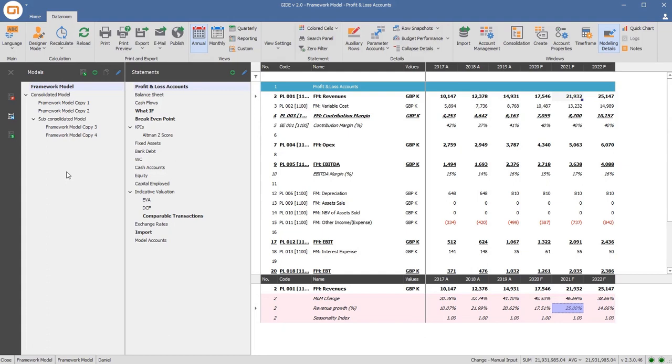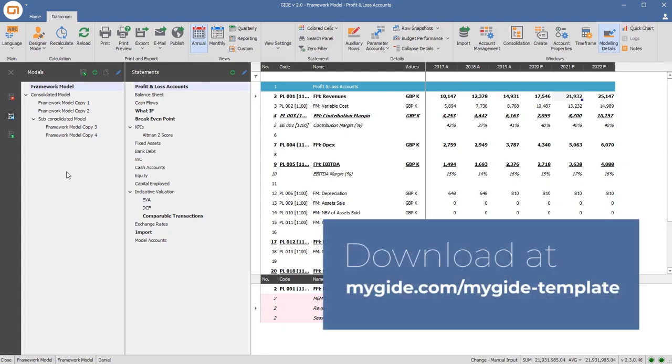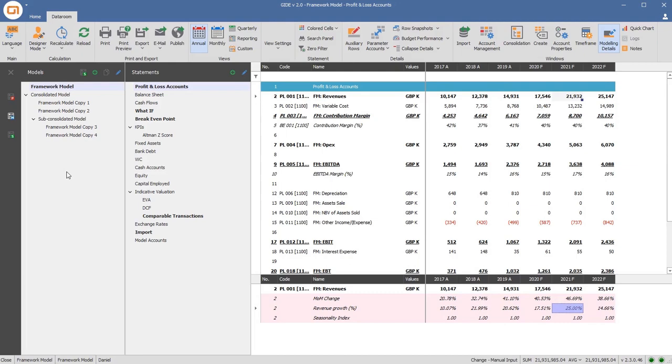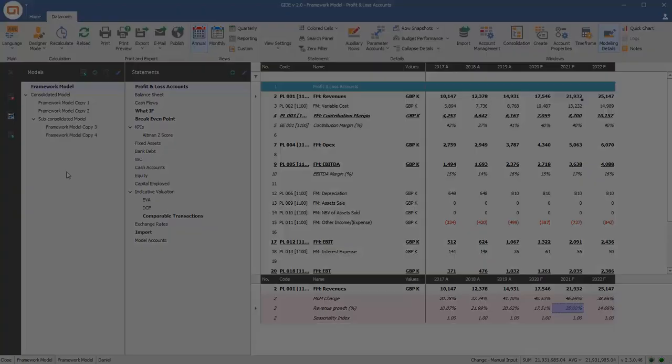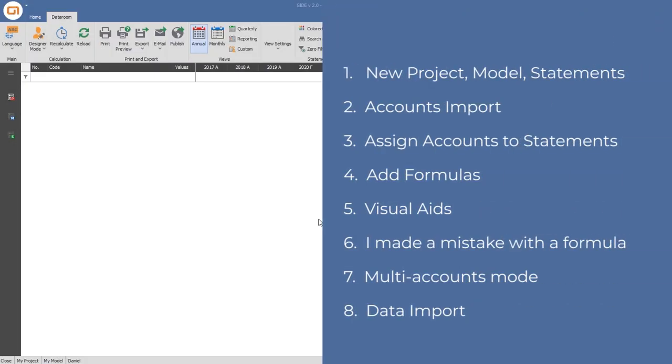Before you start, make sure you have saved a template import file, which can be downloaded here. It will save you some time. So let me start MYGIDE and take you through the essential steps. This is what we're going to do.